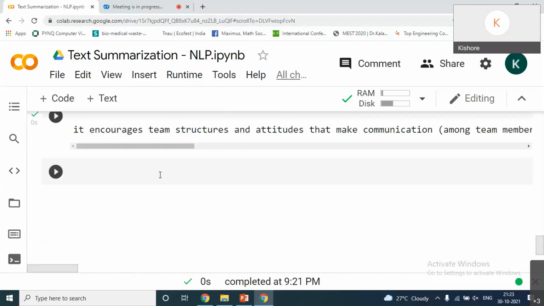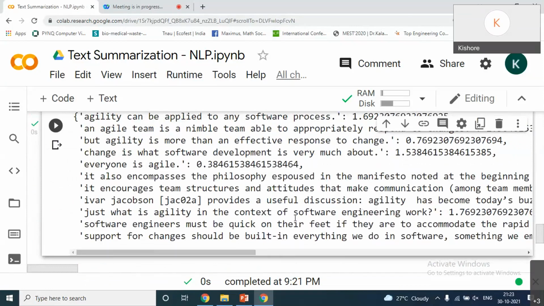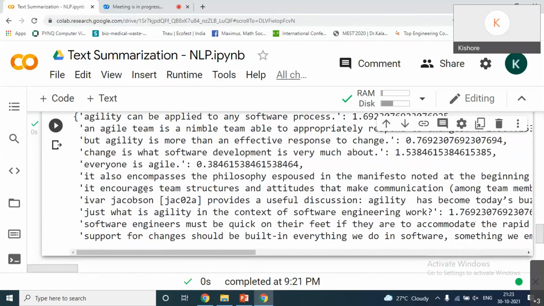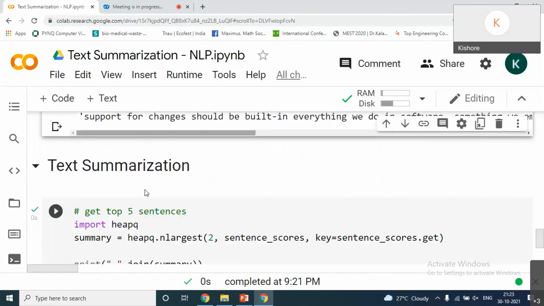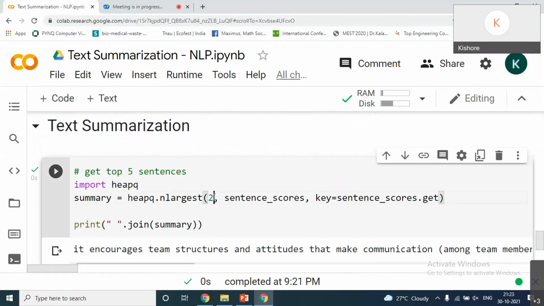I'm done with the scoring. I've scored the words as well as the sentences. Now we are going to consider only 30 percentage of the data, which means 30 percentage of the sentences which have high scores. Get the top five sentences. In this case, we know five sentences make up 30 percentage.